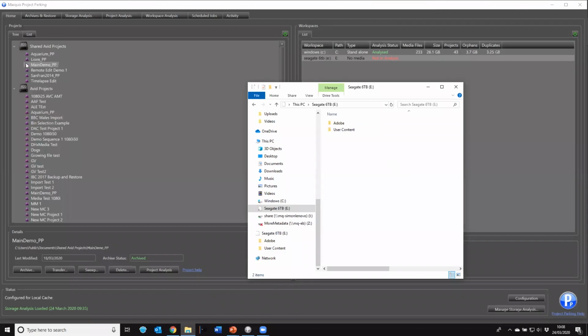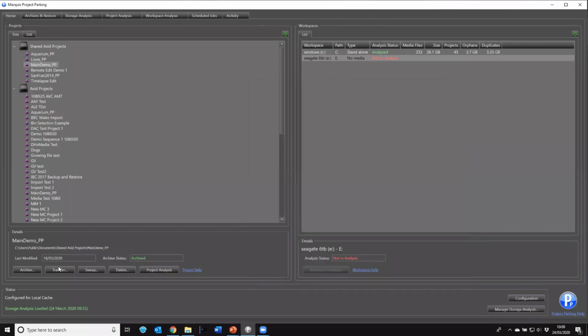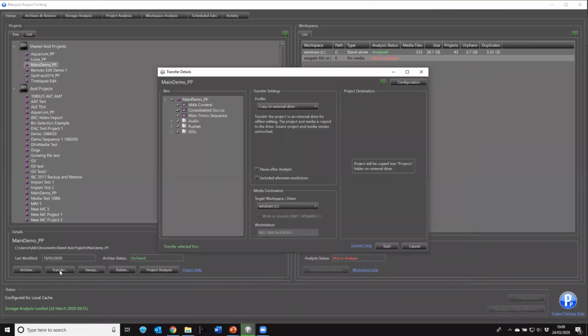To do the transfer, all I need to do is choose the project I want to work with, hit the transfer option, make sure I'm selecting my copy to external drive option, and then I can choose how much of the project to work with. Maybe I also want to take an individual bin, or in this case, we'll take the whole thing. And we just choose where to send it. In this case, I'm going to go to my E drive, and I can set the job off.